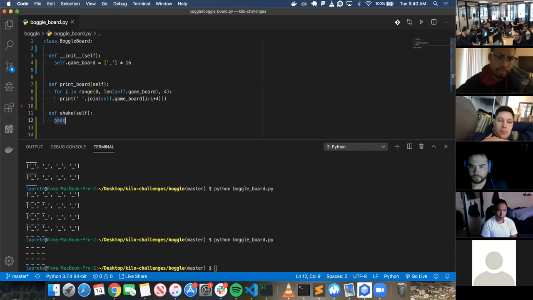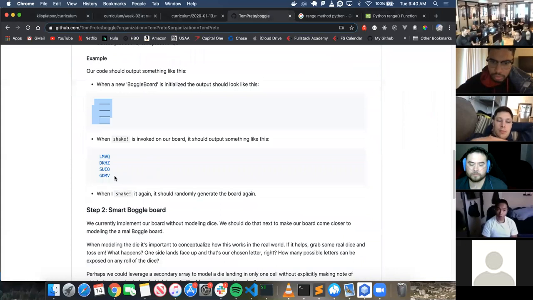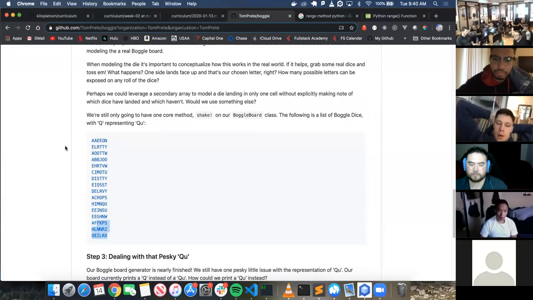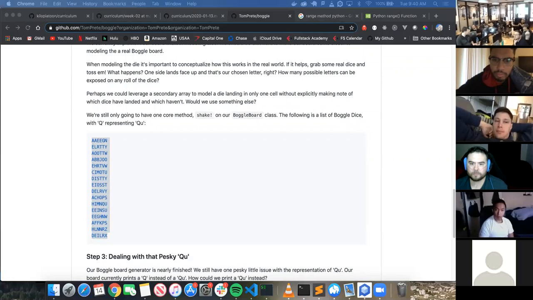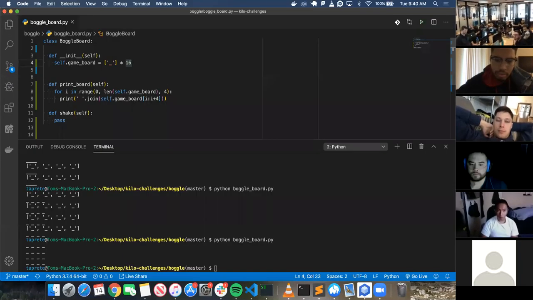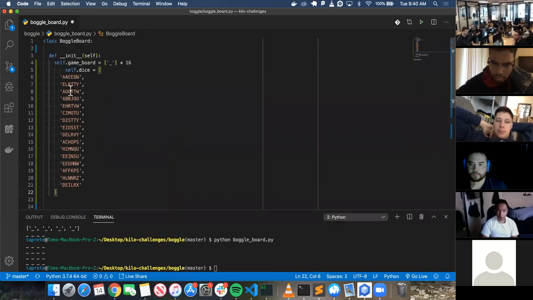Now the shake. What do we need first? First, we need to know a little bit about the game. We need to know what the dice look like. Luckily, we have all the dice here for the game. So I'm just going to copy and paste the code. I want to store the dice as an instance variable.